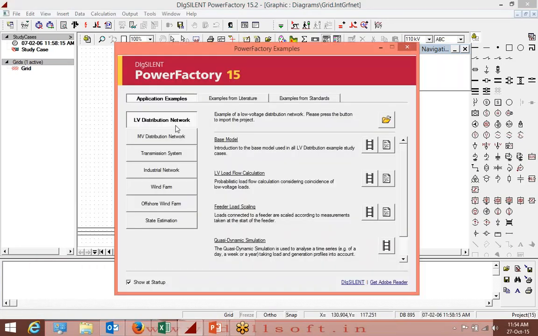So you are talking about, sir, a distribution network. I am just importing that. So when you open this software, this window will open.